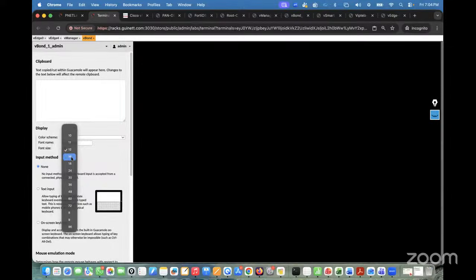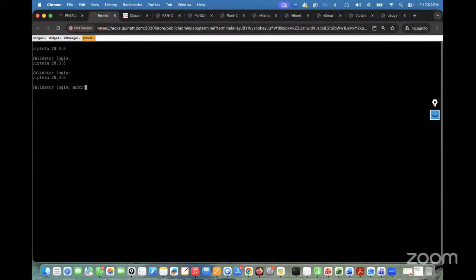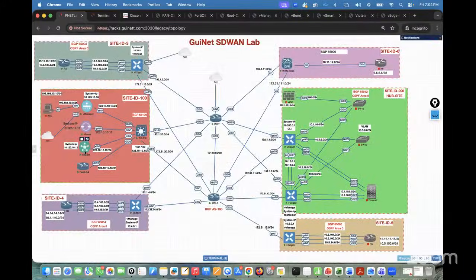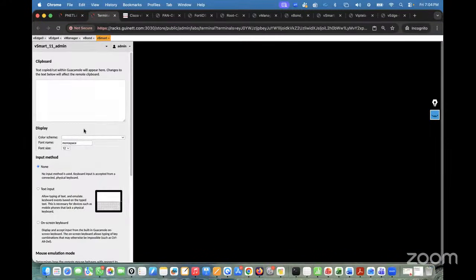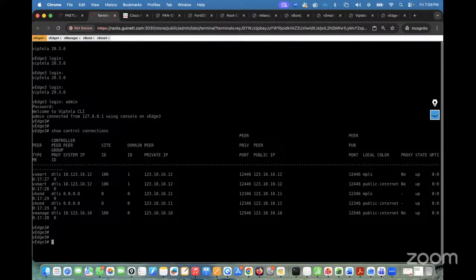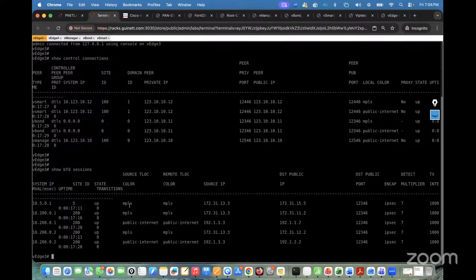So let me go there. Admin. Okay. If I go here and try to see show control connections, you will see we have the control connection with the MPLS and internet. And show BFD session, we have the complete up and up.